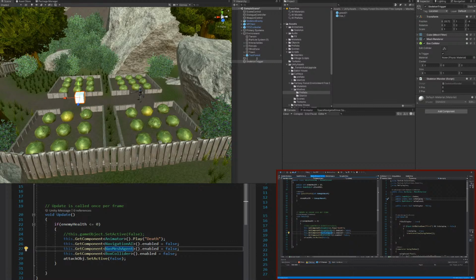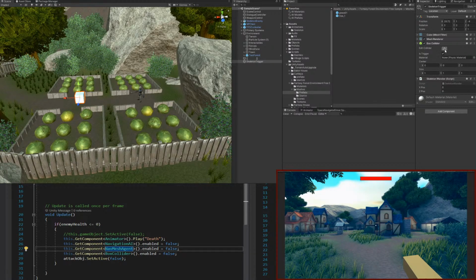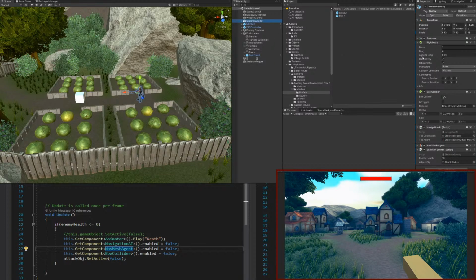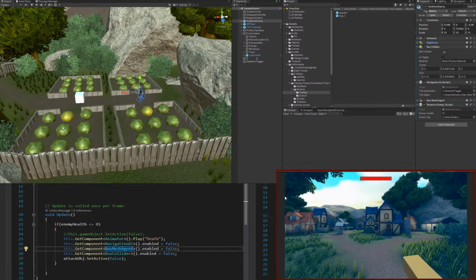And the final thing to do is change the destination in our navigation AI script to be skeleton trigger.